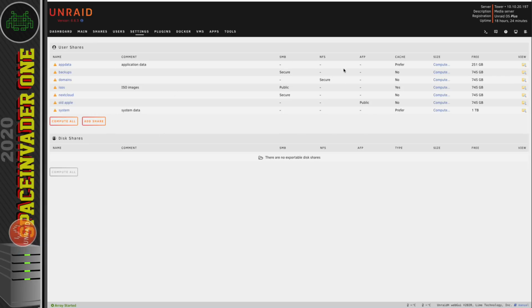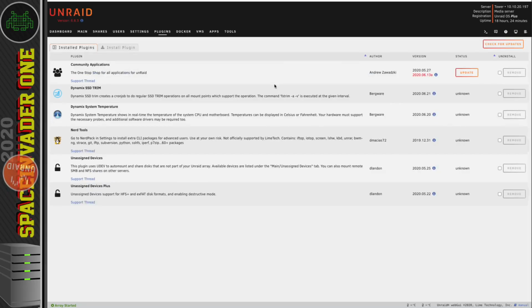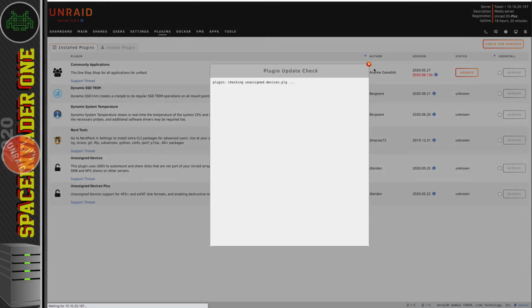Now I'm showing you this for a reason, because in Unraid 6.9, the Apple AFP service is no longer available. So after we've upgraded, we'll come back here and have a look. Okay, so let's move on and now let's have a look at the plugins tab. Before you upgrade to a new system, I always recommend that you update all of the plugins. So just come here and click check for updates.